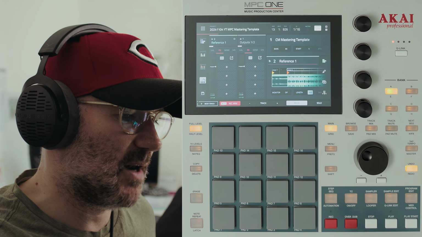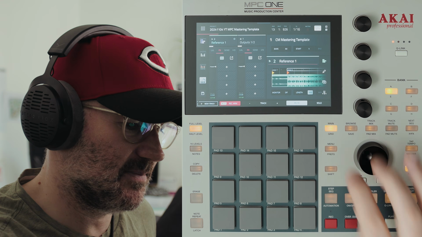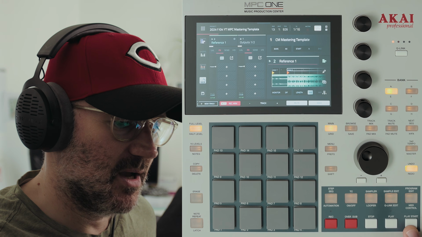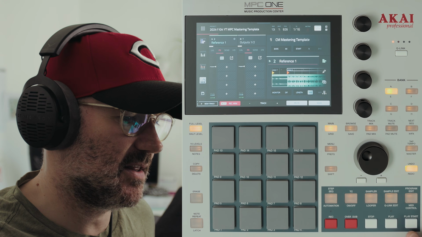And we'll play out with doing comparisons. So we'll start with the original master I did for the client, and then I'll switch to the MPC version.